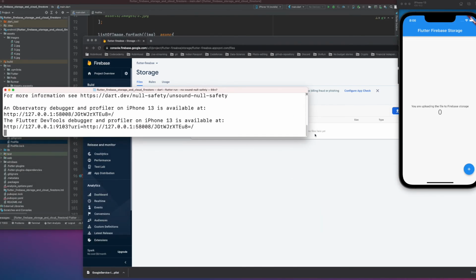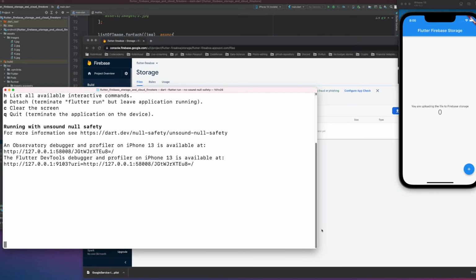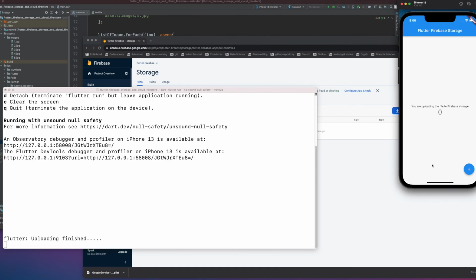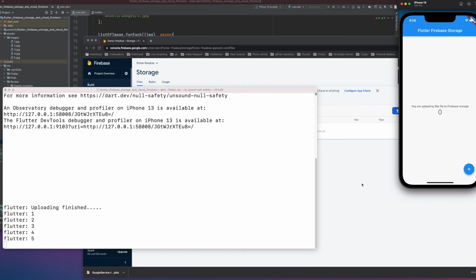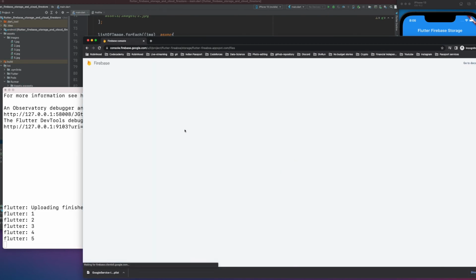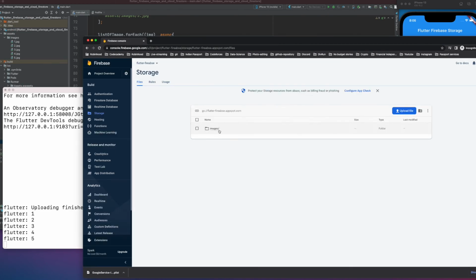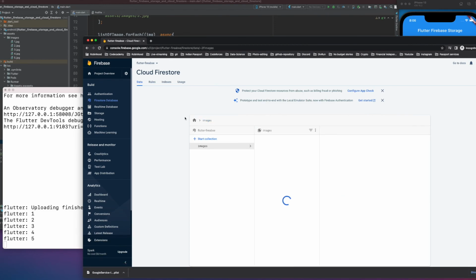And let me increase this because I'm printing some logs also here, right? So let's press on this button here. Uploading finished. Okay, Flutter 1 2 3 4 5. Okay, yeah, so it's done. Let's refresh this. Awesome, we see the images folder, and inside this we see all our 5 files being present. That's good.